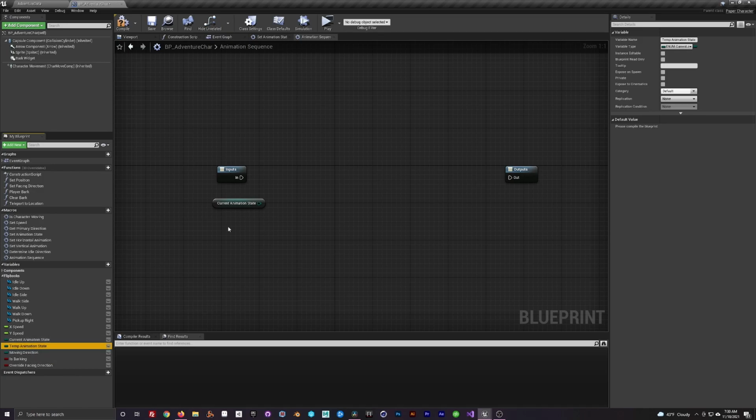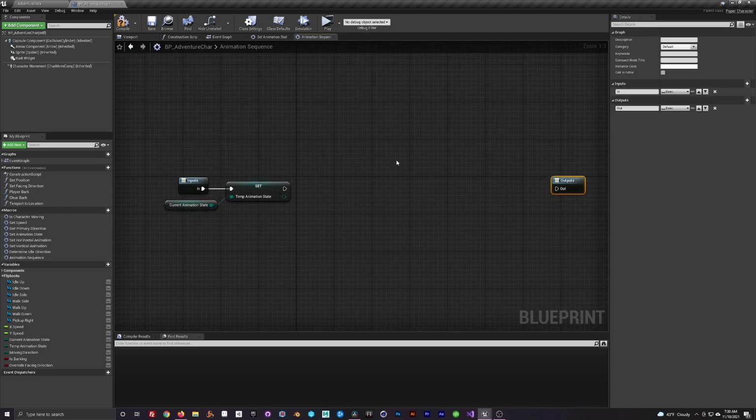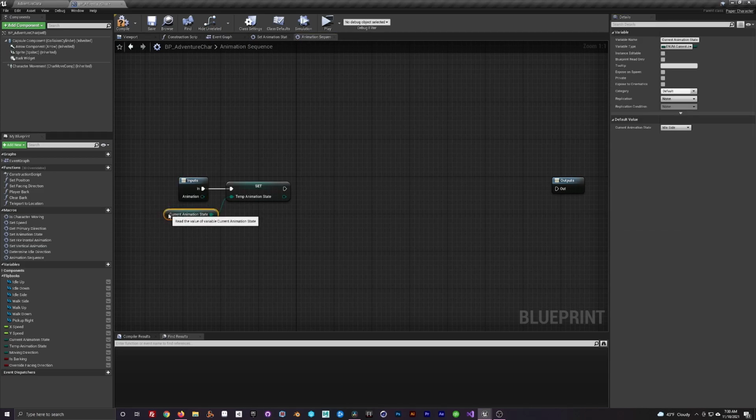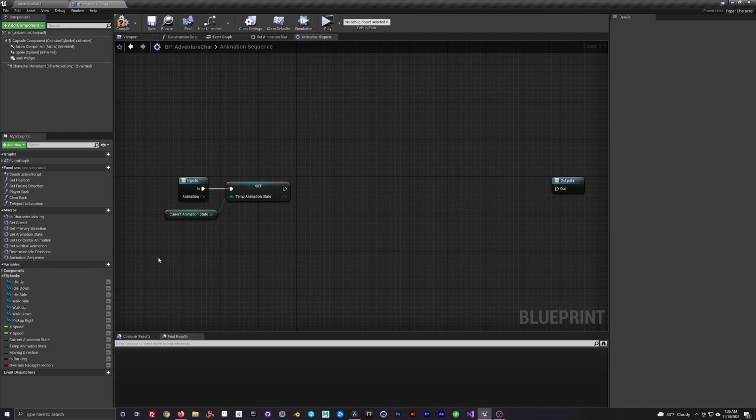And then we're going to set that right at the beginning. And what we're doing is saving whatever the current animation state is so that we can go back to it after we play the animation that we're playing. So in the input, we're going to add another one. And of course, it's going to be the animation state enumeration. And then we'll want to set the animation state to this animation that we're passing in.